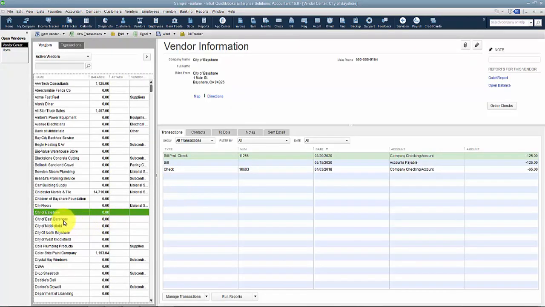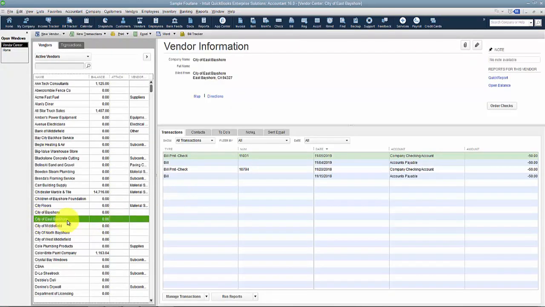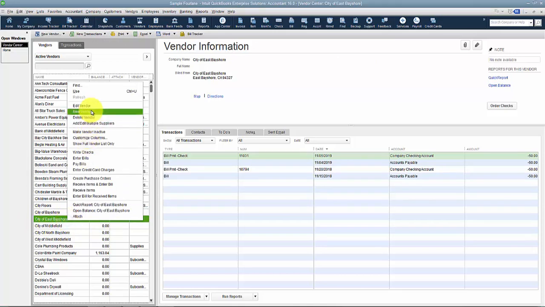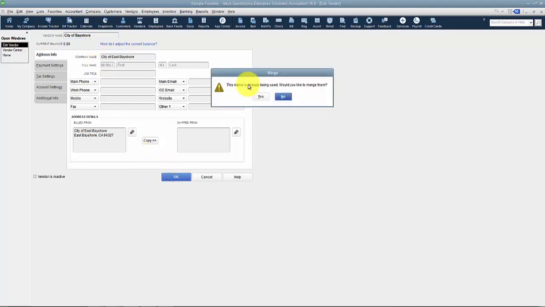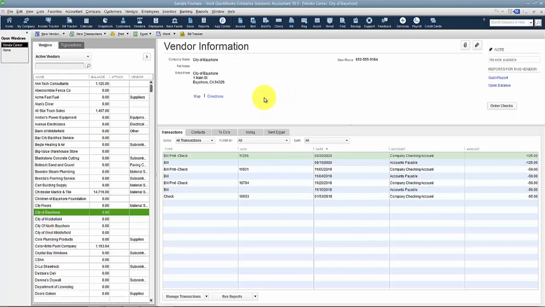Then I go into City of East Bayshore and right click and edit the vendor. This time, again, it stays highlighted over vendor name. I'm going to paste, Control V. So now it has the exact same name as the one I wanted to merge into. Then I'm going to say okay. Now the system tells me this name is already in use. Would you like to merge them? So I'm going to say yes.